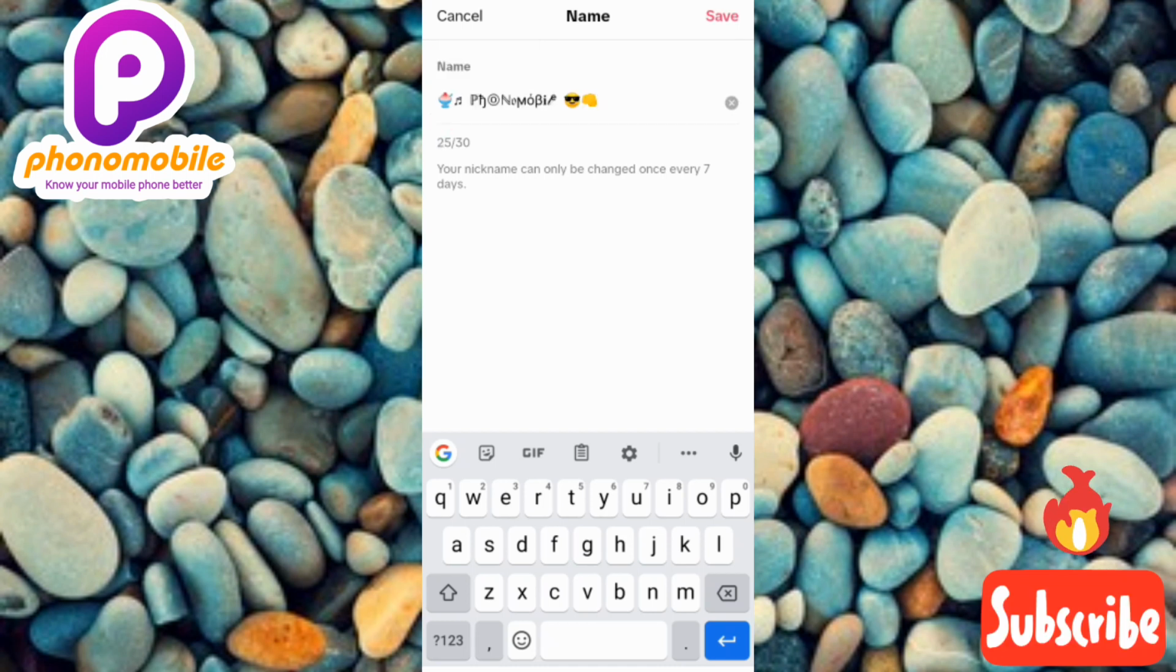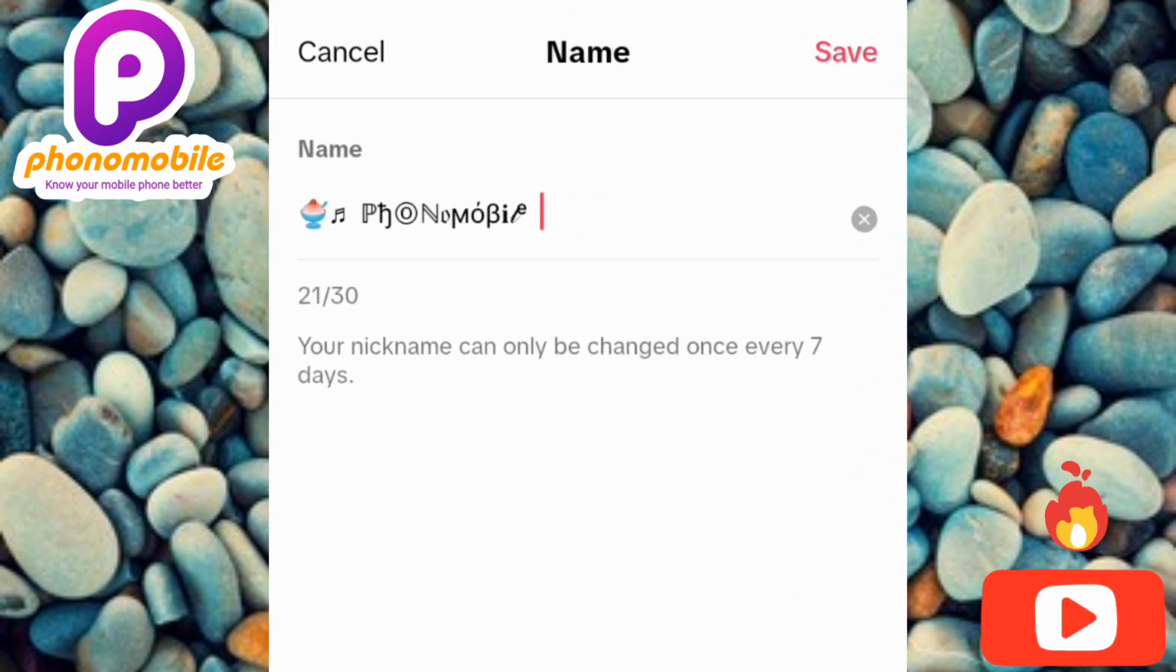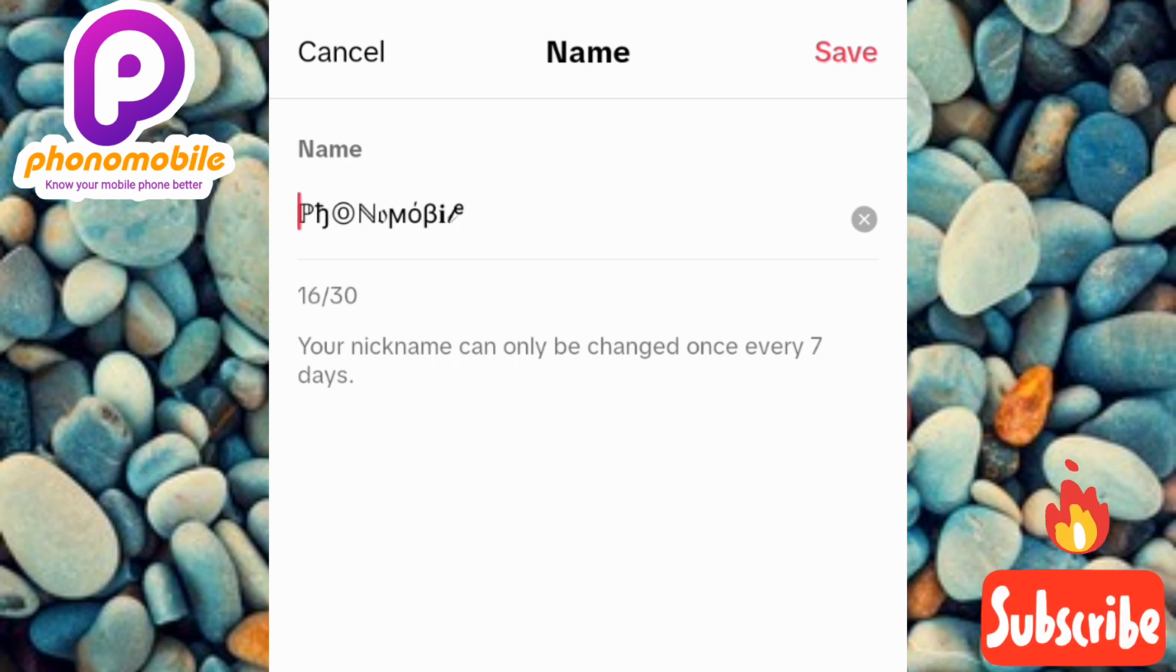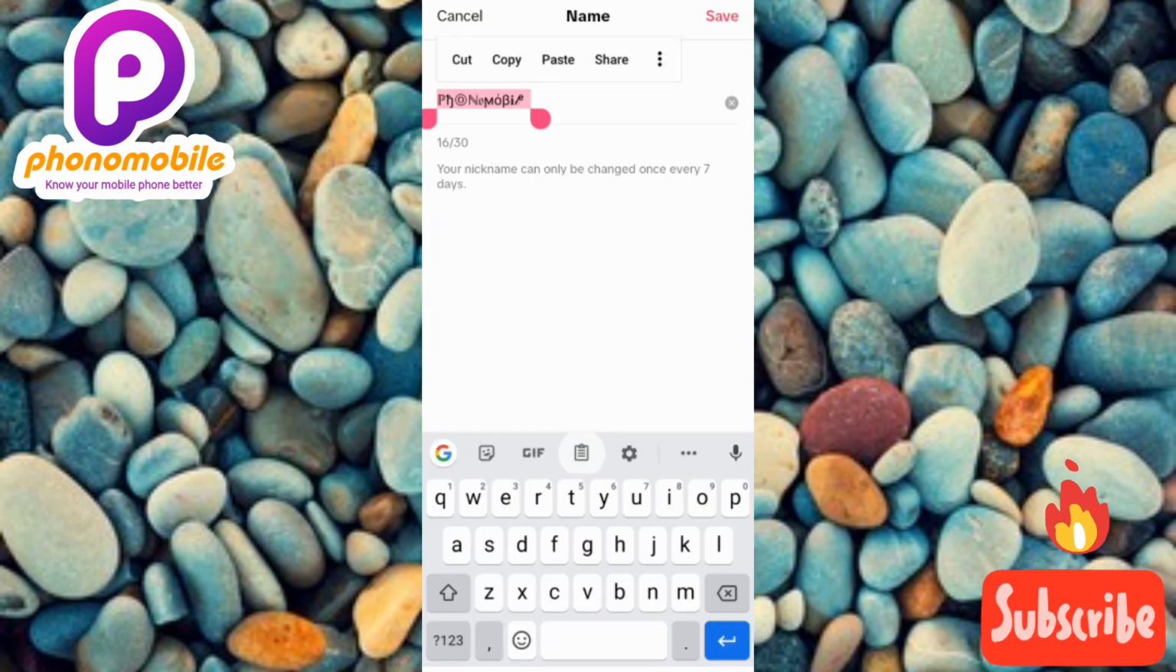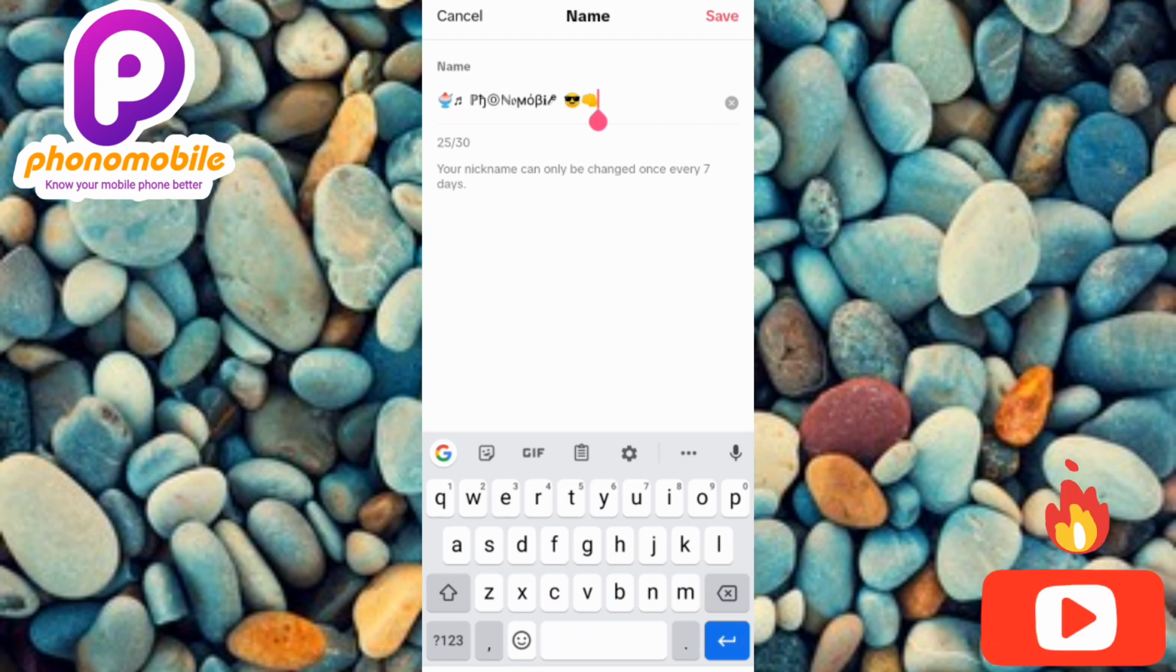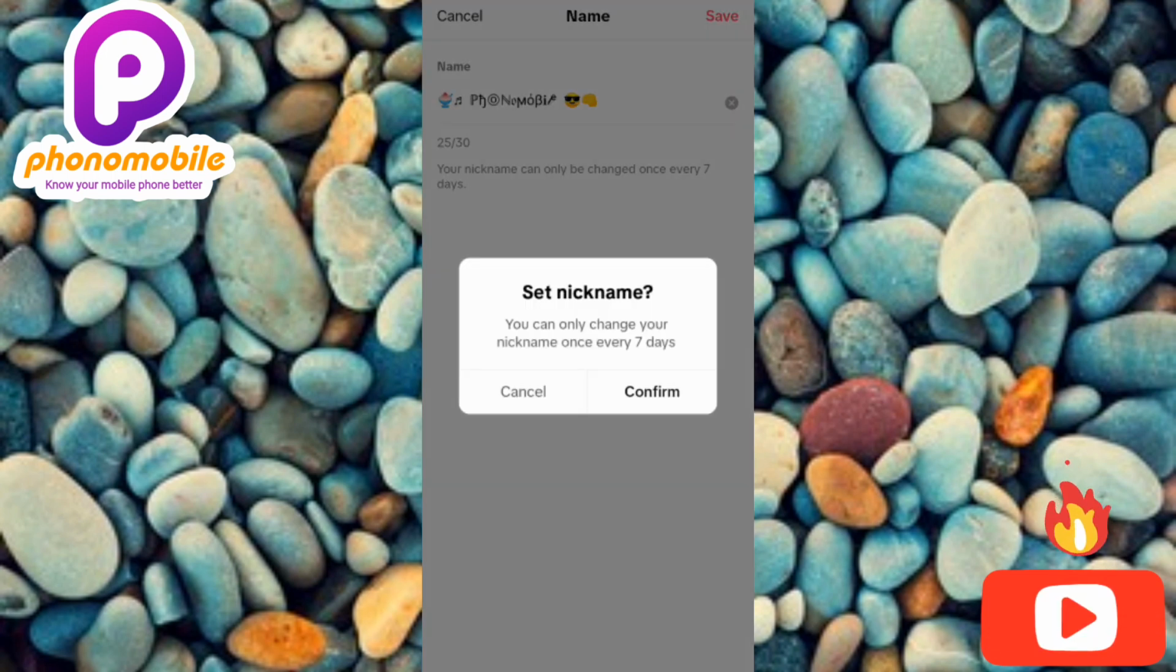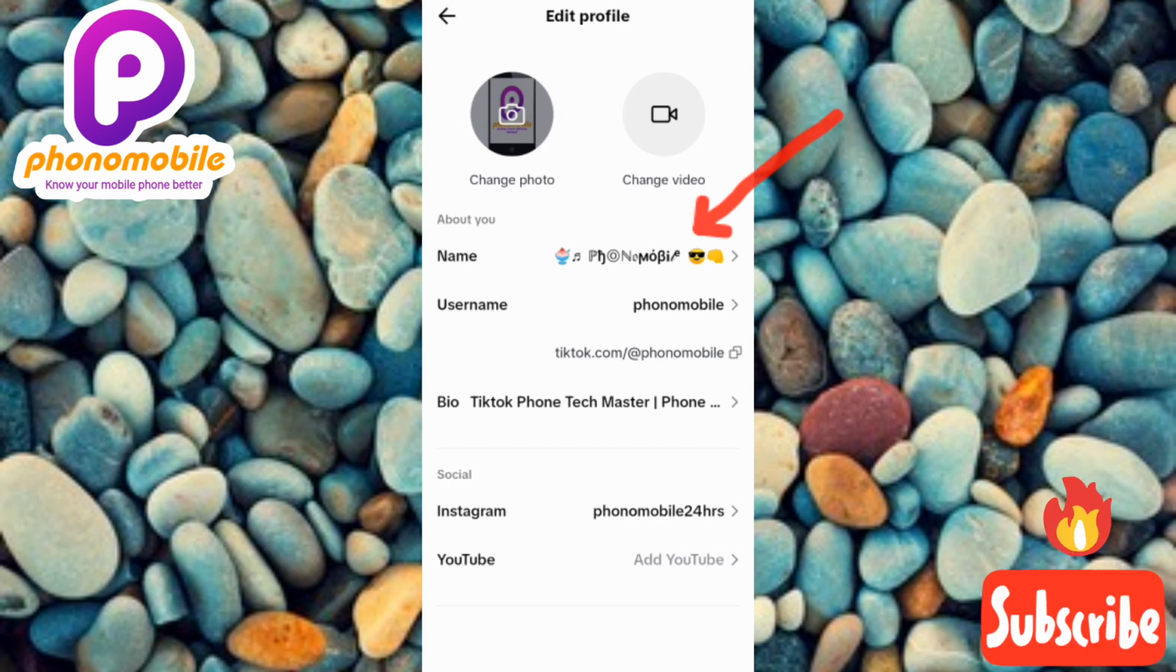So guys, as you can see now, this is the fancy text of your TikTok name. You can go ahead and remove these emojis if you don't like them, or if you still want to leave the emojis, that's left for you. If I like the emojis, let me leave them there. So once you're done with it, just tap on save. Then tap on confirm. So guys, you can see now the name has changed over here.